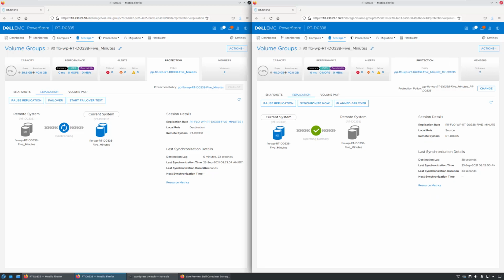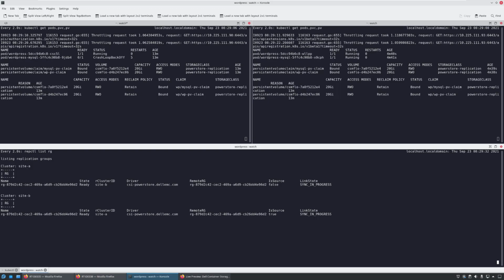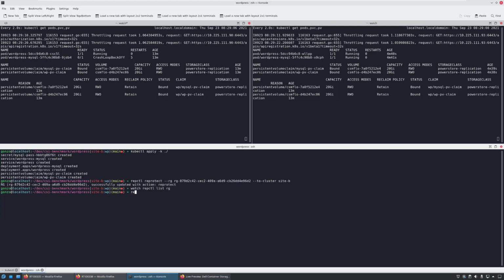Done. This means that my new colors and new theme will be written into MySQL and available from the other volume. So what I can do here is to fail over again. This means that instead of going to site B, I'm going back to site A.